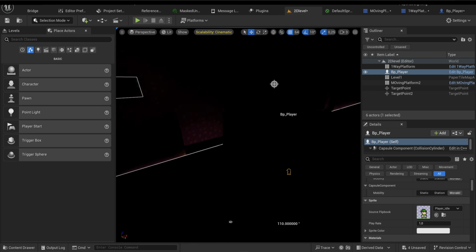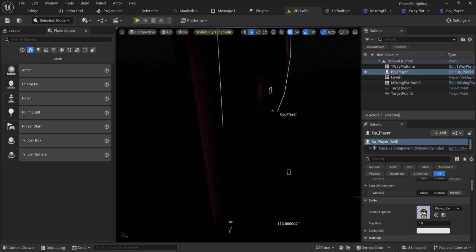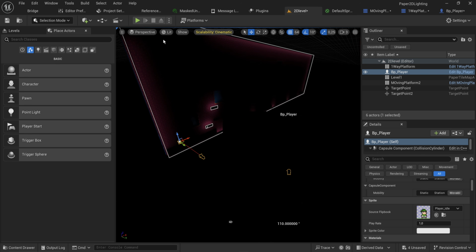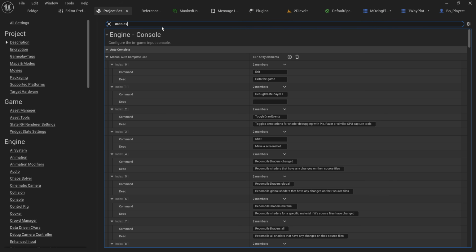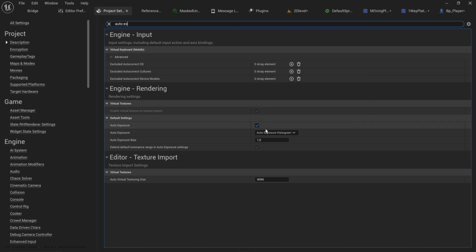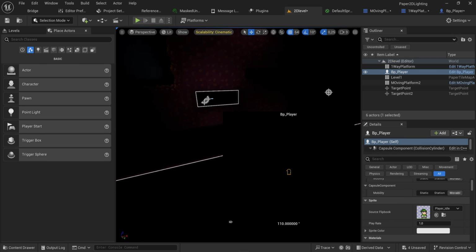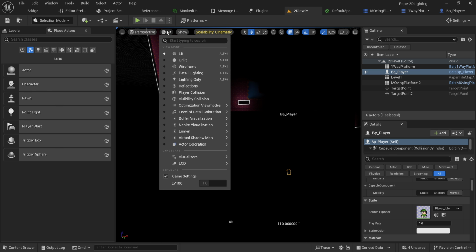You still will see that there's a little bit of light coming off of this, and that is mostly just Unreal's auto exposure system. I personally, for a 2D game, would say you don't really need auto exposure. So we're going to go into auto exposure in the project settings and just disable it. And now everything will have a consistent exposure.